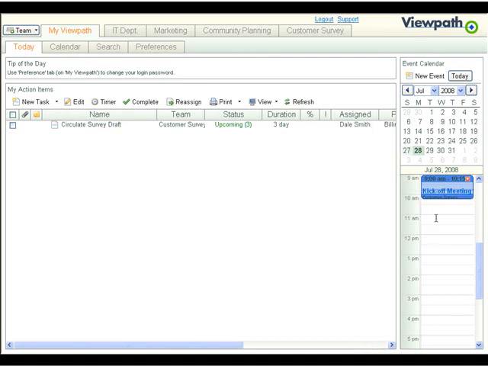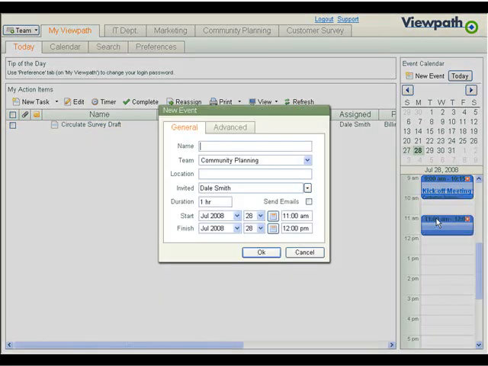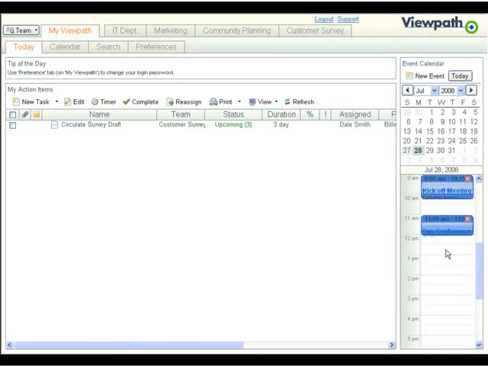I can quickly add an event by double-clicking in the time schedule here. I'll name the event Ops Conference Call, skip the other fields, leave the default duration of 1 hour, and click OK. I can modify the duration by dragging the bottom edge like this. And if the call is rescheduled, I can move the event to another time or drag it to another day on the calendar.